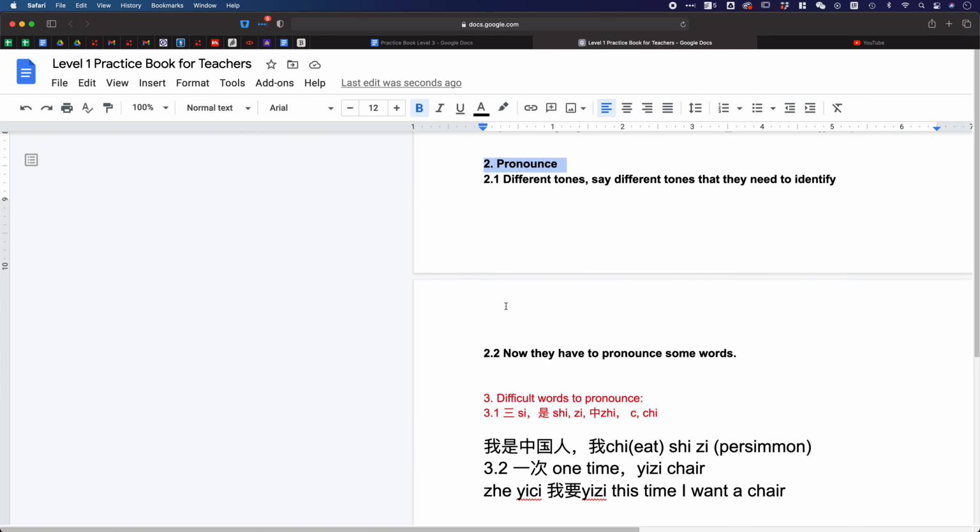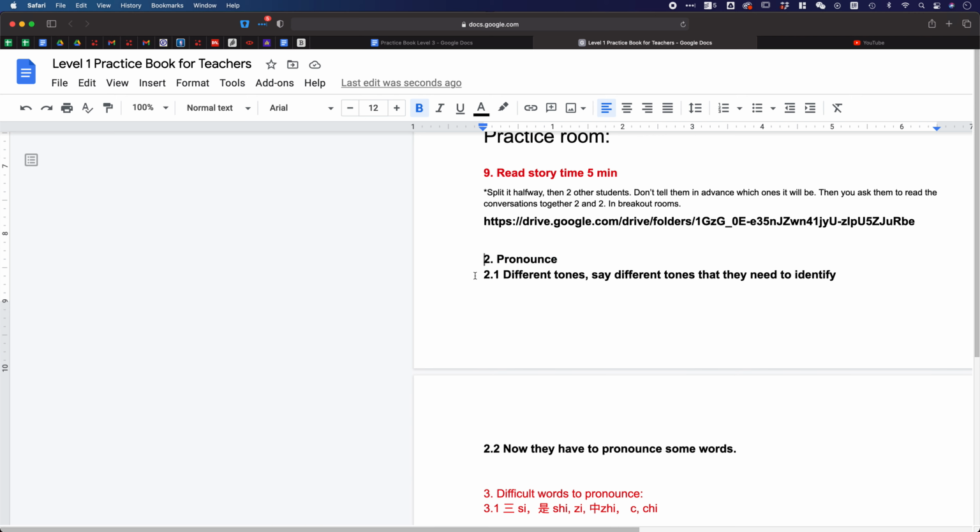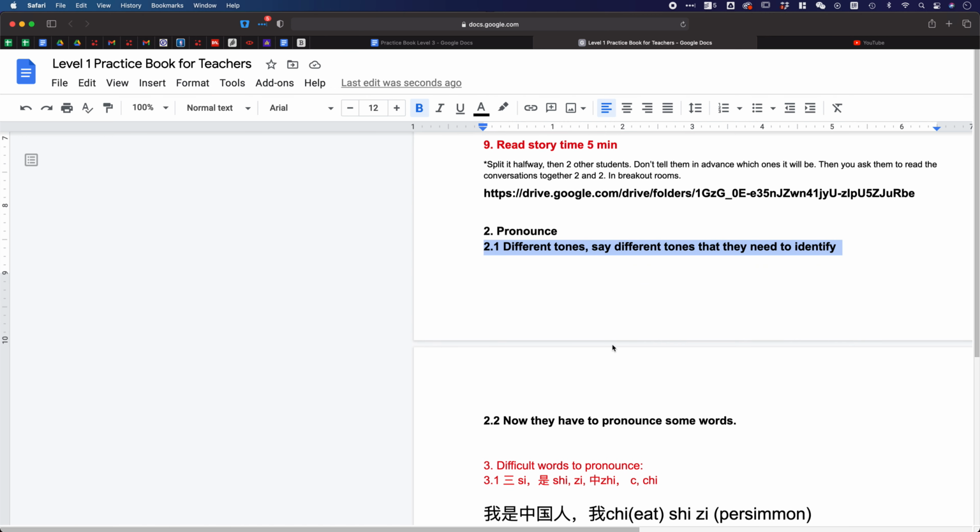So these are the practice room pronunciations that you need to make. We'll work a lot on pronunciation, obviously. So different tones, say different tones that they need to identify. Then they need to pronounce some words.